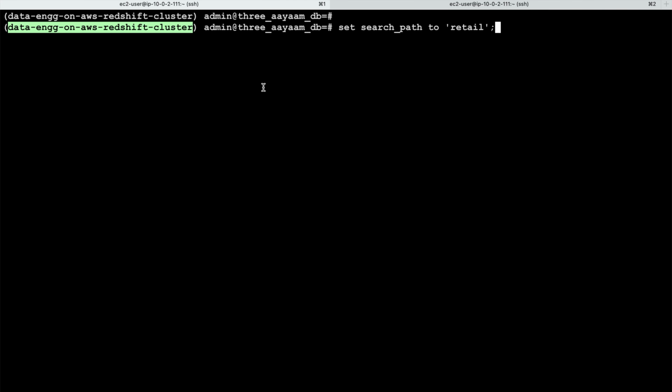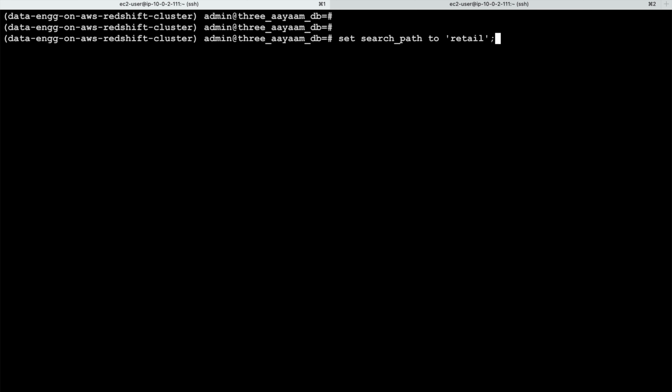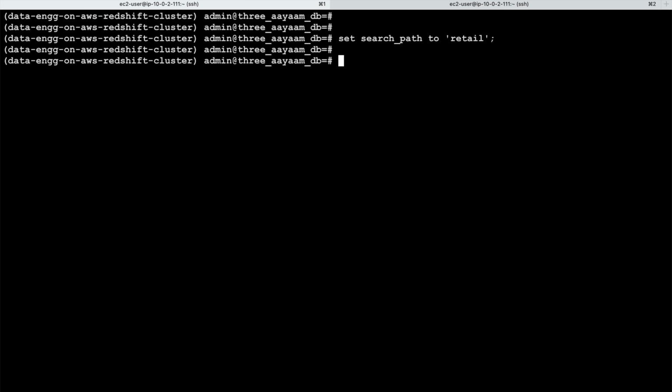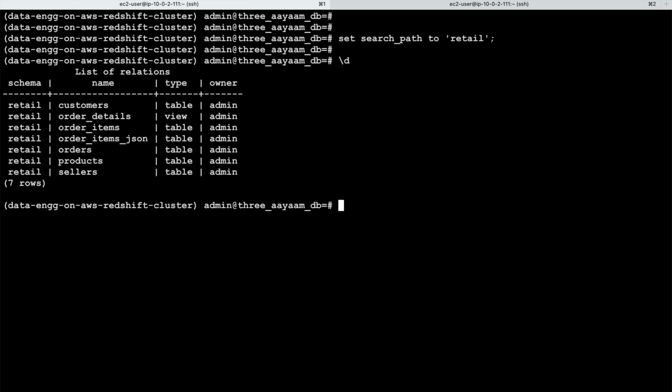I am logged into my Redshift cluster using the user admin, and I have connected to the 3IAM database. I'm setting the search path to retail, so it will change the schema to retail instead of public. In this schema, we have created multiple tables: customers, orders, order details, and so on. I'll take the customers table and run some scenarios there.